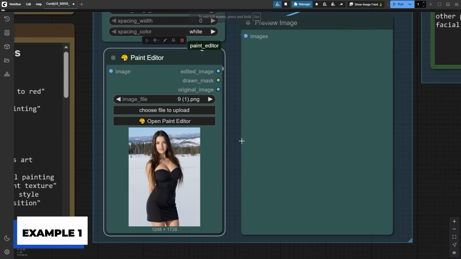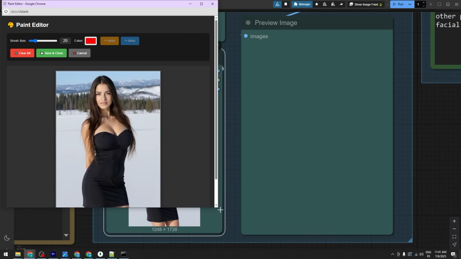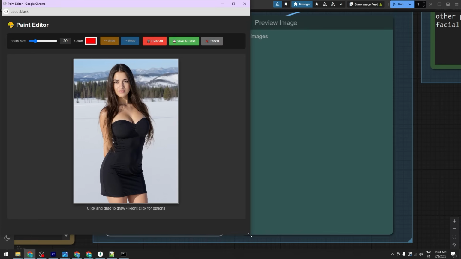Now, what this custom node basically does is allow you to load an image and paint using a brush to mark the area where you want the Flux Kontext model to focus. Let's lower the brush size a bit, and with the red color, we're going to frame the area where our AI character's clothing appears. This way, we can guide the model using this image and our prompt to make the necessary changes without messing with the face, background, or any other aspects of the image.